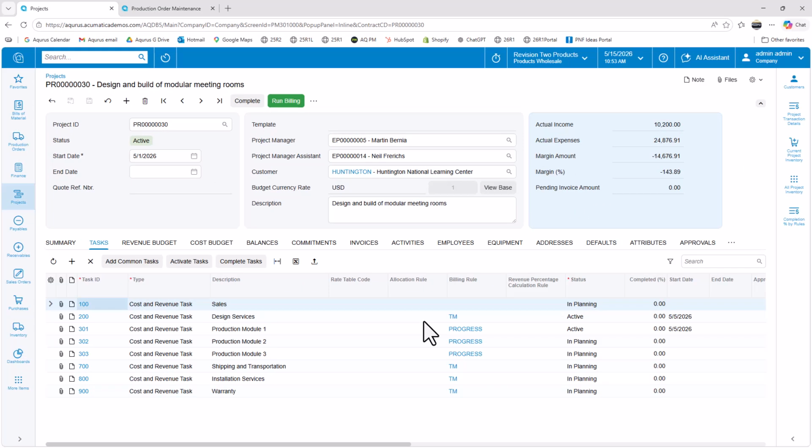So to create a project for multiple modular construction buildings, I can simply create one, select my customer, my description. I can create my tasks, so I can have sales, design services, a different production project task for each of the production modules that I've been building. And then shipping and transportation of the module to site, installation services, and warranty if required.